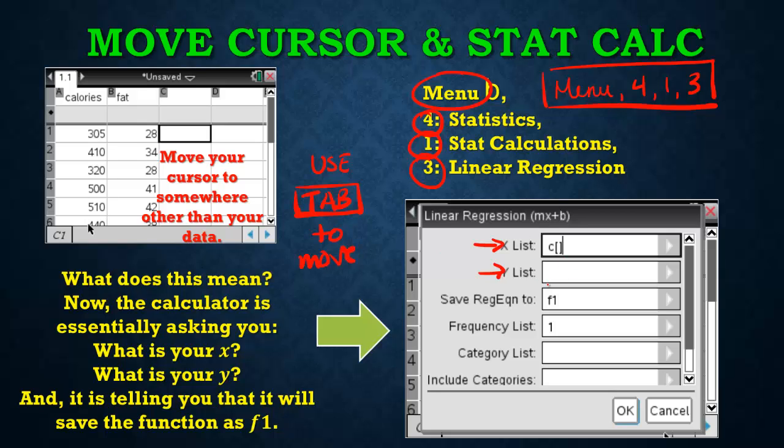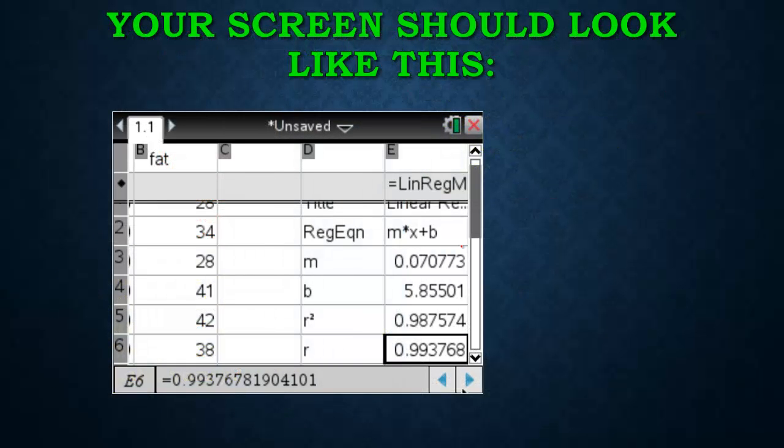Alright, so you would tab down to the Y, and again you'd click to the right, and you'd come up with another drop down box, and this time you'd look for fat. And you'd highlight that and click OK, and then you would tab down until you had OK highlighted, and then you'd click OK. Okay, and then you would come up with something like this on your spreadsheet. Should look like this.